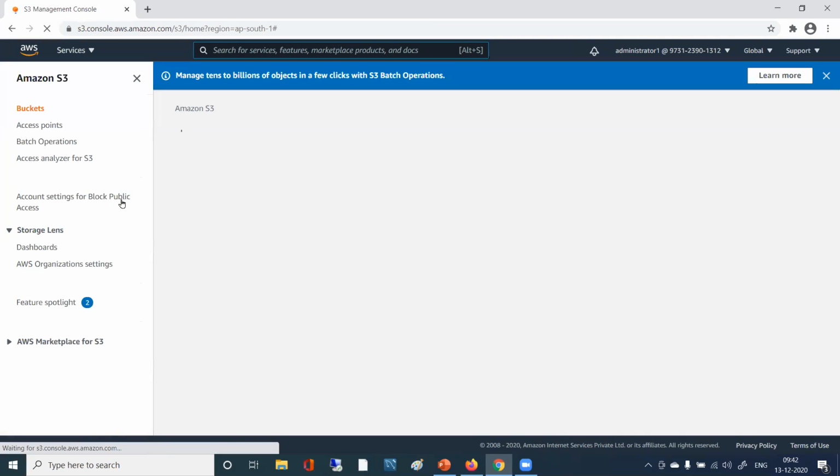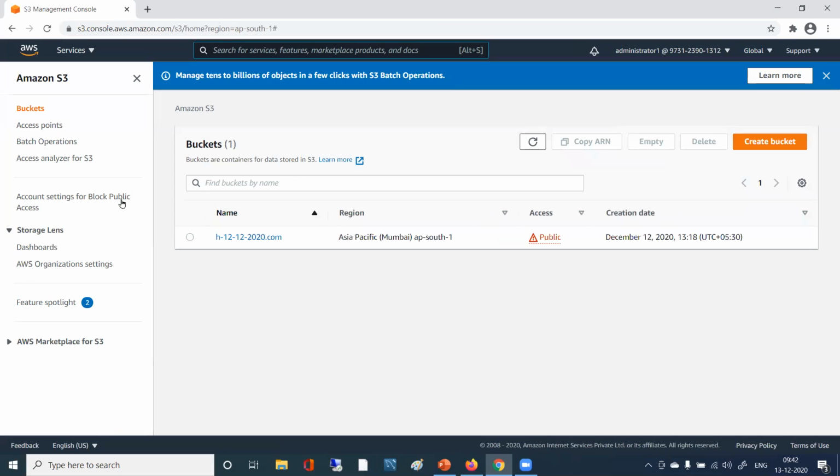Because cross-region replication will be for a bucket, right? Where is that bucket? S3 only. So what is cross-region replication? What will it replicate? Objects. Whatever object you are creating, that object only we will be replicating from one bucket to another bucket, correct? So for that we should have some object.